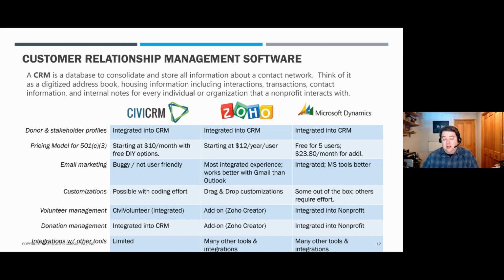And then there's a lot of integrations available with Zoho. It works with many other tools, and they've spent a lot of time getting that right. So they have a pretty good story for integrations.